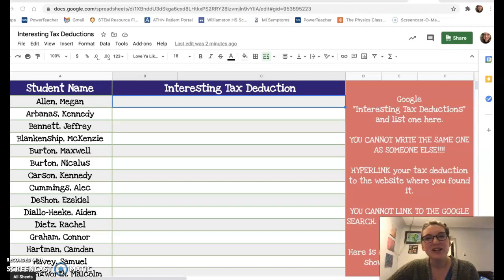Hey, personal finance. So you have to find an interesting tax deduction and write it on this Google form. And here's the rules. You can't write the same one as somebody else. And also you need to hyperlink that tax deduction to the site where you found it. So I'm going to show you how to do that.